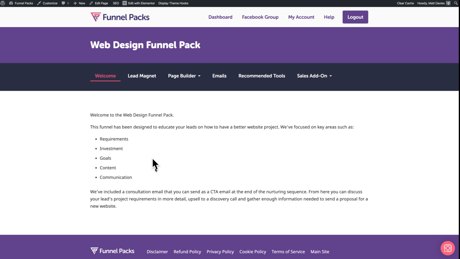So you've got a welcome page. First of all, it says welcome and gives you a quick idea of what you're having a look at. And in this case, we're saying here that the funnel has been designed to educate your leads on how to have a better website project. And I'll show you a bit more about that in just a second. So if we go into the lead magnet.